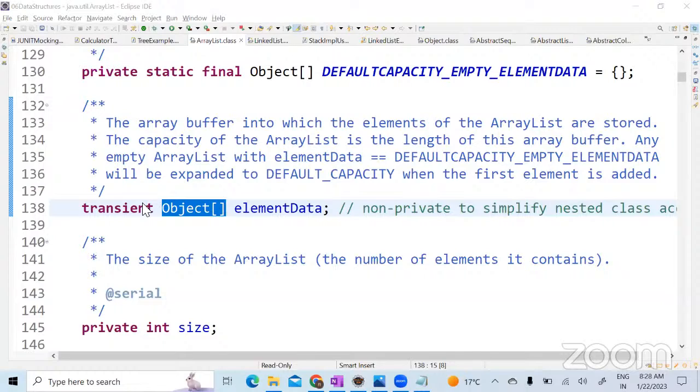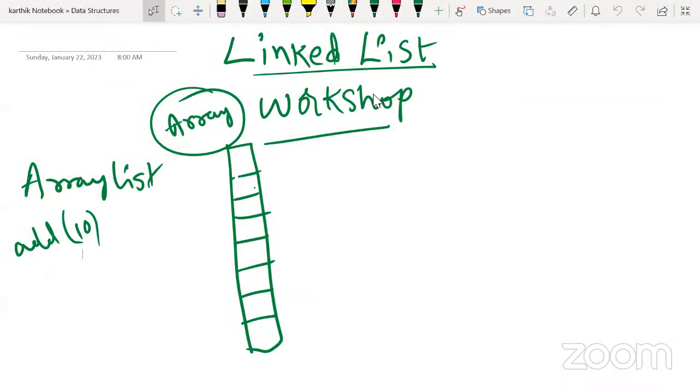Whoever is not speaking, please go on mute. Harish, can you make yourself mute? Guys, I'm not muting everyone because the way I teach is that I ask questions in the middle.